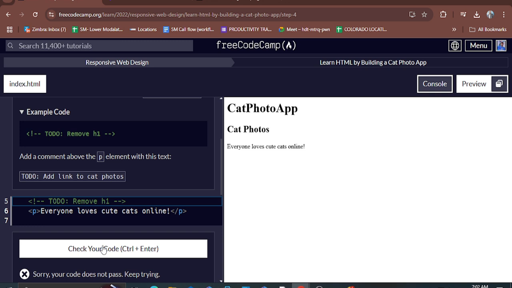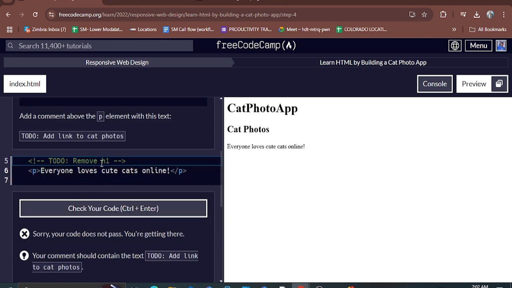Okay, it says to do, not remove h1, is to do add link to the cat photos. Okay, good.